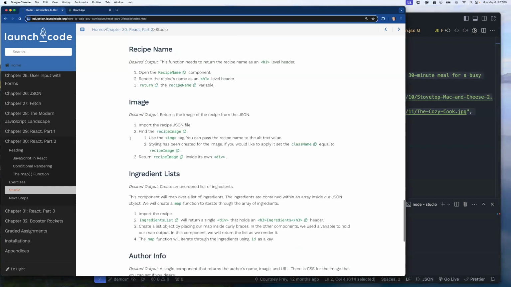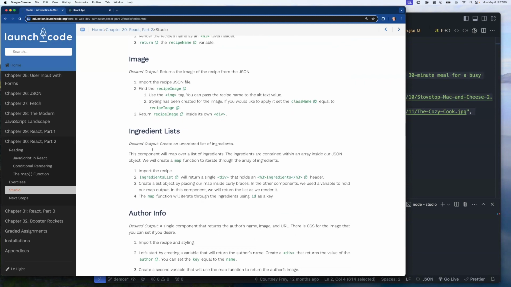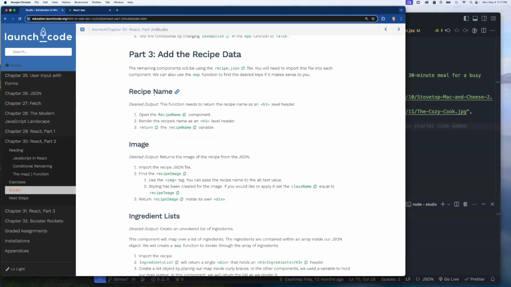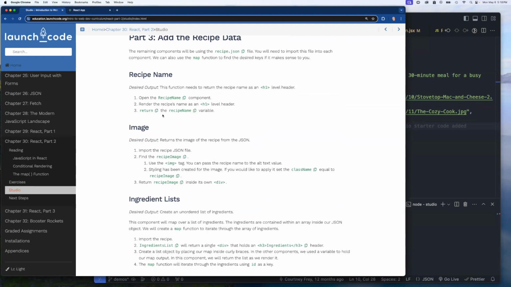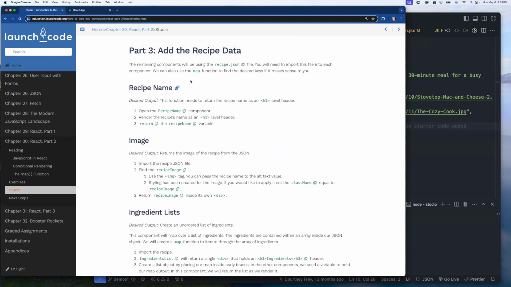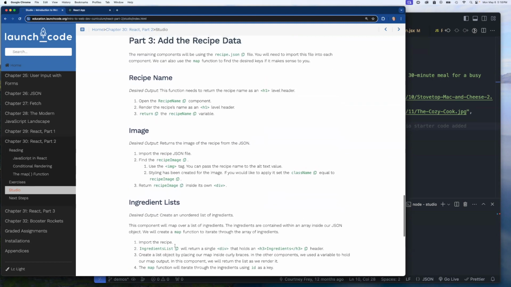So for every single one of these, the image, the ingredient list, and the author info, which they have different components for here, as you can see, they would like us to bring in the JSON inside each of these instead of just doing it once and passing them down as props. So I'm going to do it the way that they're asking you to do it here, where we actually bring in recipe.json in each of these components. And then later I'll show you how you would do it if you wanted to just bring in recipe.json in the parent and then pass down the relevant information to each of those components.